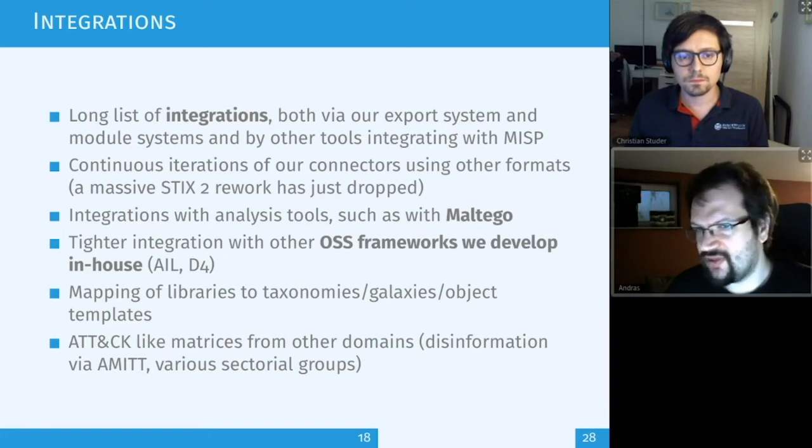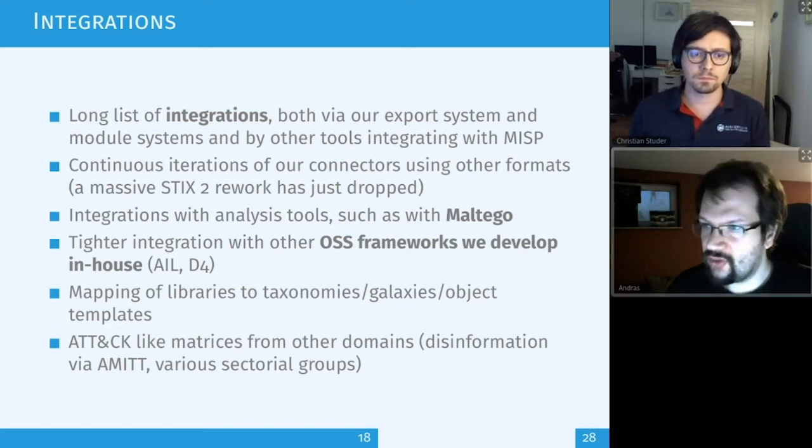We also drive the development of a set of other open source tools in-house at CIRCL, which have received a tighter integration with MISP. So this includes AIL, our analysis of information leaks framework, as well as D4, which is our open source sensor network. So if you're interested in any of those projects, have a look at our GitHub pages. Everything we do is open source and available, and they're all now tightly integrated with MISP. A long list of new galaxies, taxonomies, and object templates, so basically our context libraries, have also been contributed by various partners and various parties.